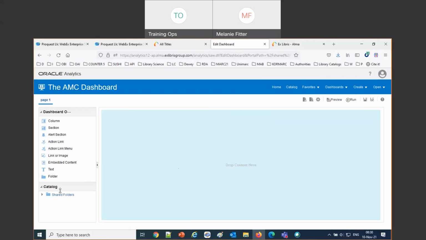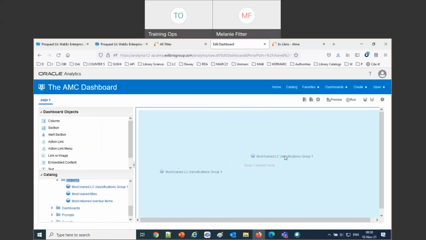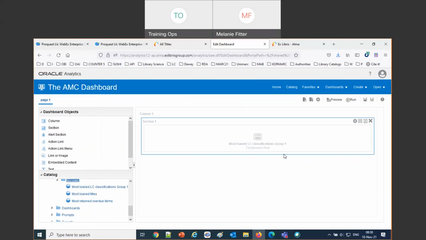So under shared folders on the bottom is the catalog. The same catalog I get when I click the catalog up on top. And we're going to navigate to our AMC folder so that we can drag everything in there. So here's the AMC folder. Here's the reports of the AMC folder. And now we're going to put them in. So this is the most loaned LC classifications group 1. We're going to rename this page 1 afterwards.